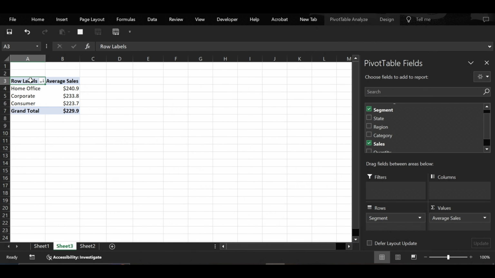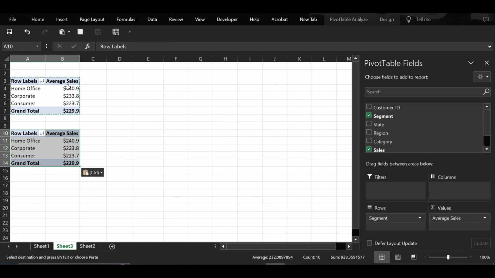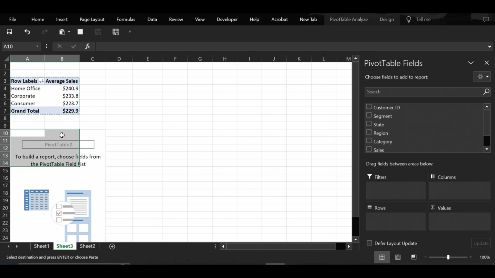All you can do is just highlight this one that you created, Ctrl C to copy. Anywhere, you can just paste it anywhere. So let me just paste it down here. I'll paste the same table here. So all I'll just do is drag it out. All right. So it will give me another empty pivot table.